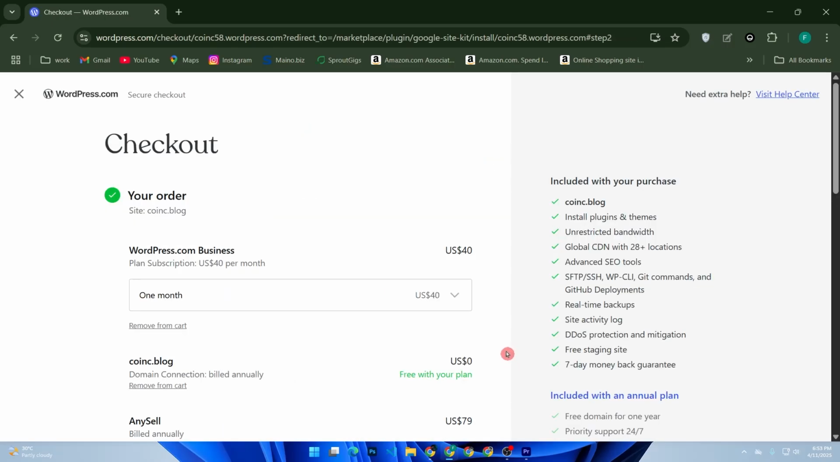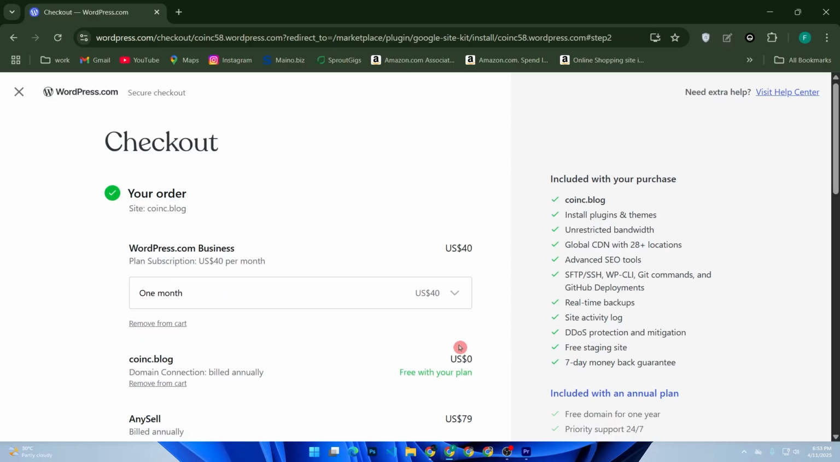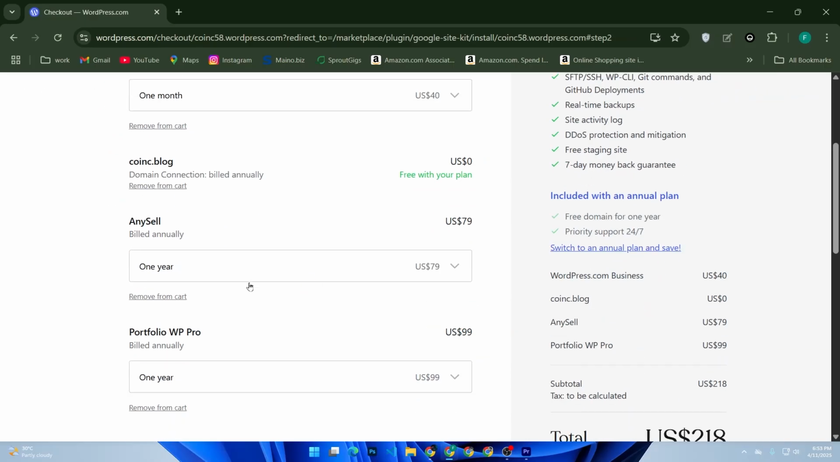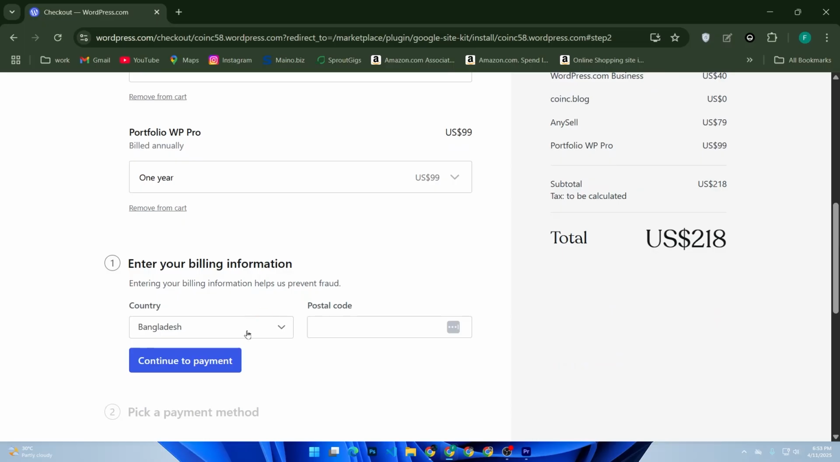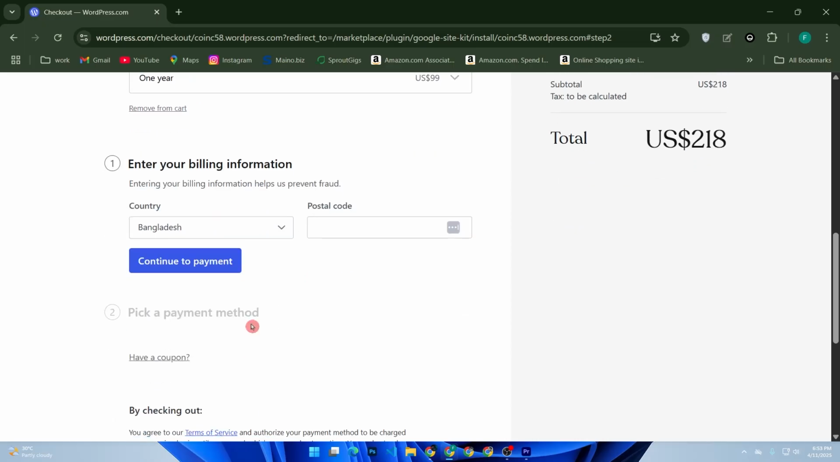Now it's time to connect your Google account. Click on Start Setup. Sign in with your Google account. Allow Site Kit to access your data. Verify site ownership. If you haven't already, Site Kit handles it automatically. Connect Search Console. Once done, Site Kit will confirm that Search Console data is now connected. You will start seeing search traffic and keyword data in your dashboard.